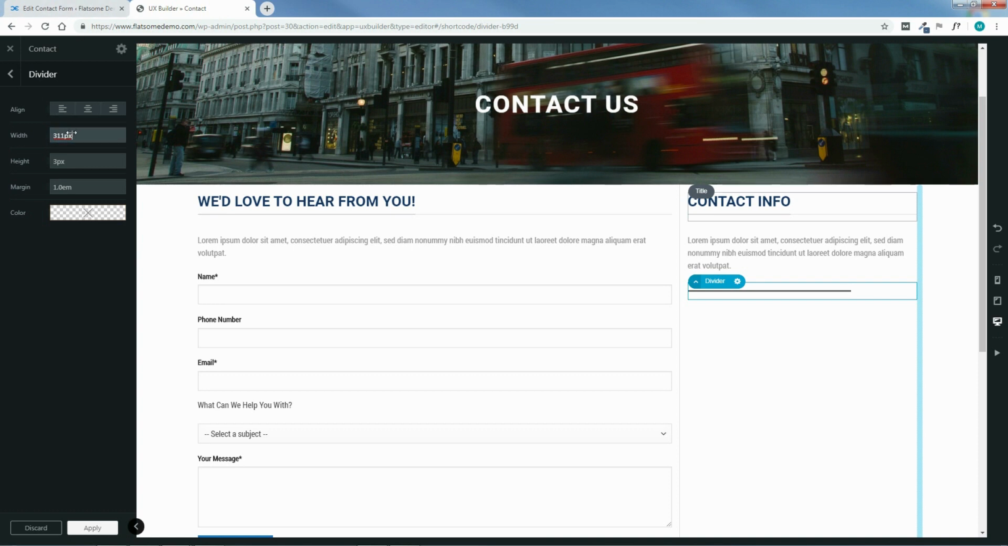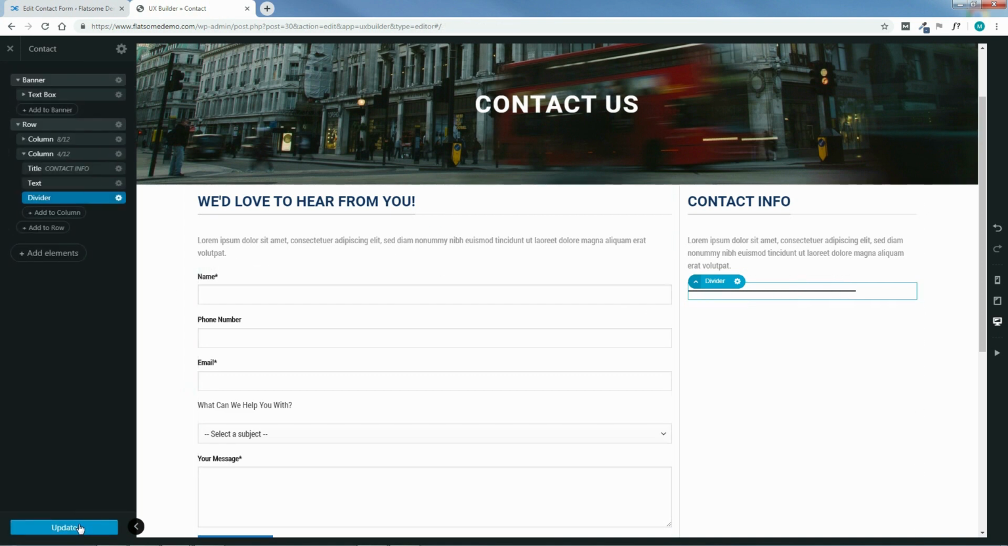And one more time until we get to 320 pixels. There we go. And you can see our divider is a lot wider now. So we'll click apply and we'll update that. And next we're going to add some more text. So we'll just duplicate this text element.